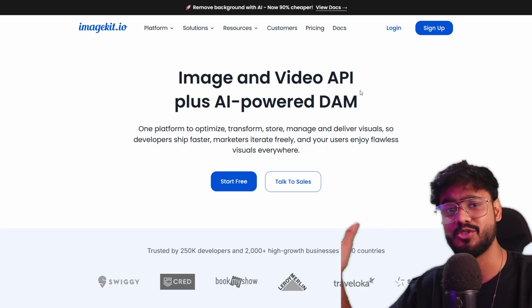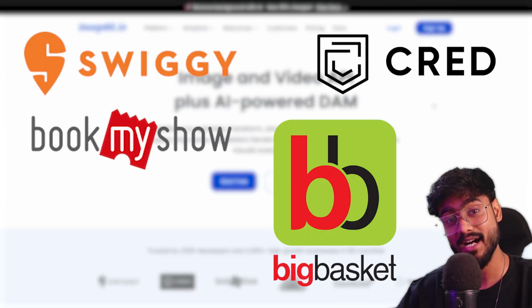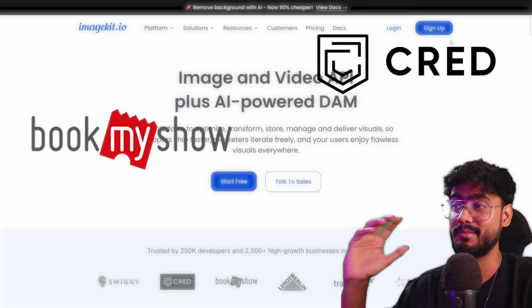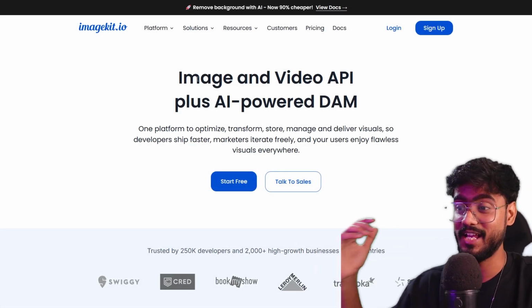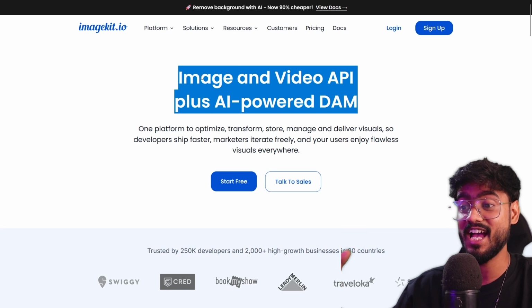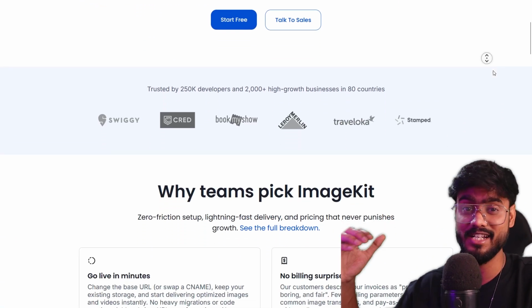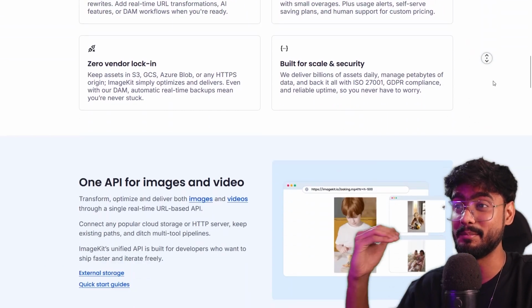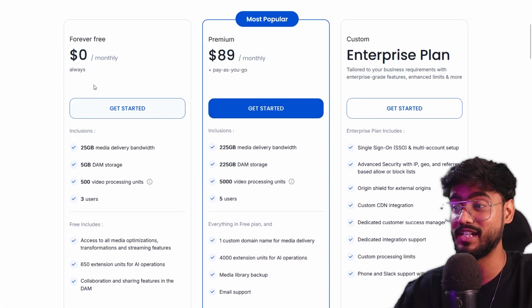ImageKit is used by companies like Swiggy, Cred, Book My Show, Big Basket, Nykaa, Lenskart and many more to handle media delivery inside of their apps. As you can see over here, image and video API plus AI powered digital asset management. So ImageKit is not just a media storage solution but a complete media delivery and management platform. And the best part, it is absolutely free to get started.